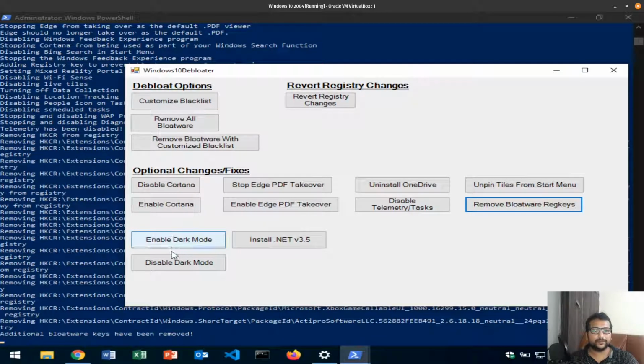There are a couple of more options like enable dark mode and install .NET 3.5. You can either do it or you can leave it, it depends on your preference. So by doing this entire process, we have debloated our Windows 10 and it will improve your performance significantly. So do try out, and if you have any queries, please write in the comments below.